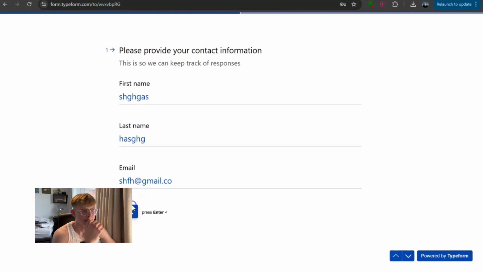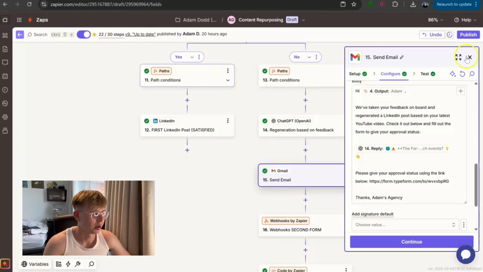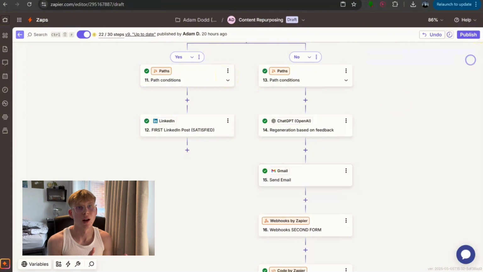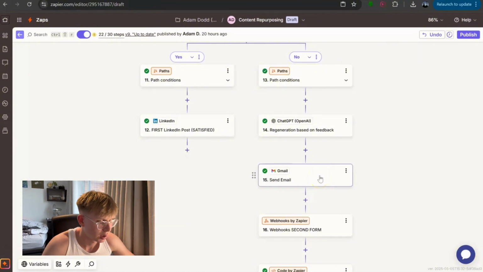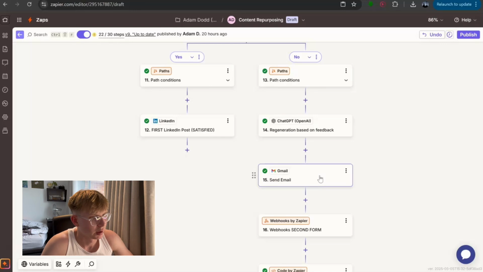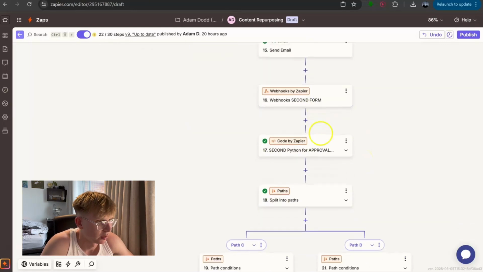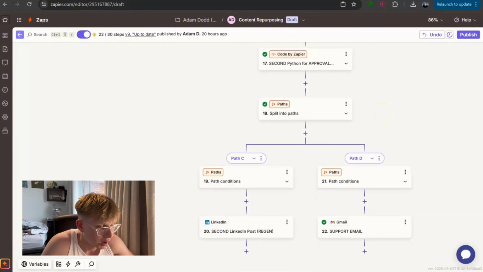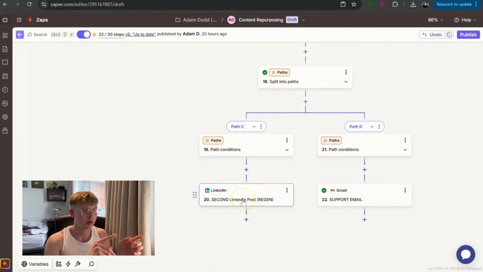And then if you press yes, then it will go to LinkedIn. If you press no, a member of our team will be in touch. So this is once again just another approval step. It's saying, do I like this new regenerated post or not? If yes, then it will be posted to LinkedIn. If not, I'll get in touch. So we have another webhook pulling the data back in, and another formatting step. And then if they press yes this time, then it will shoot off to their LinkedIn.